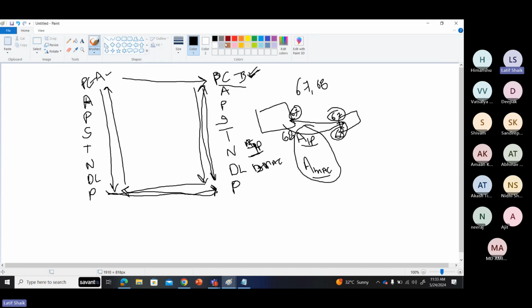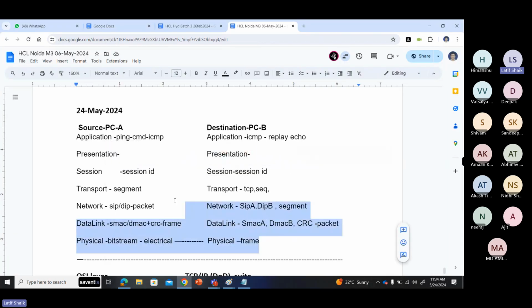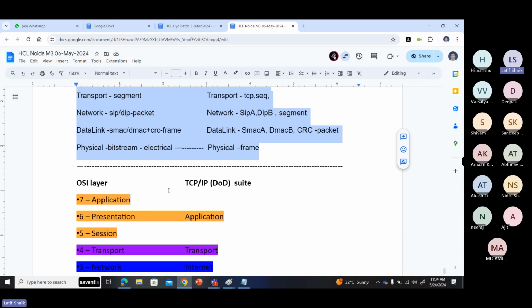And one or two points I didn't miss. Error checking. The data link layer adds a CRC for error checking. That error checking will happen at the data link layer. Not only MAC address checking, but error checking of the data. Is the data good or not good? Not good, drop the packet. Good, accept the packet and forward it to the upper layers. So this is how the OSI layer works. Yes, understand?